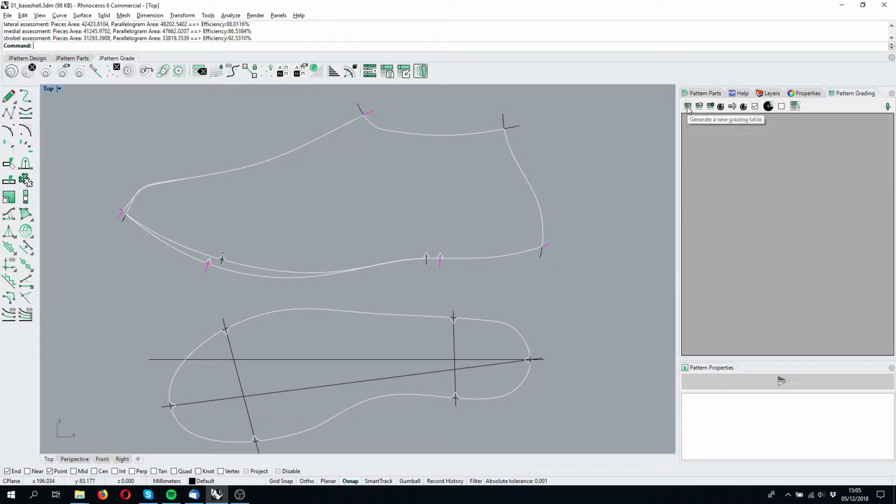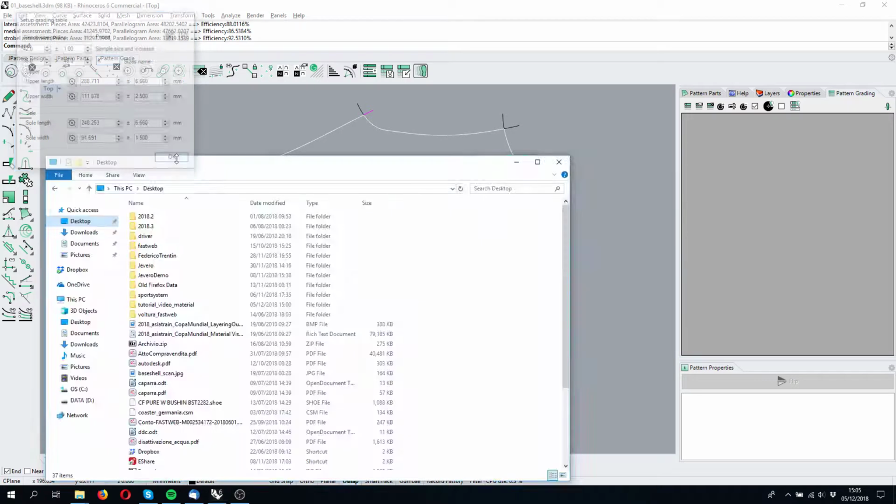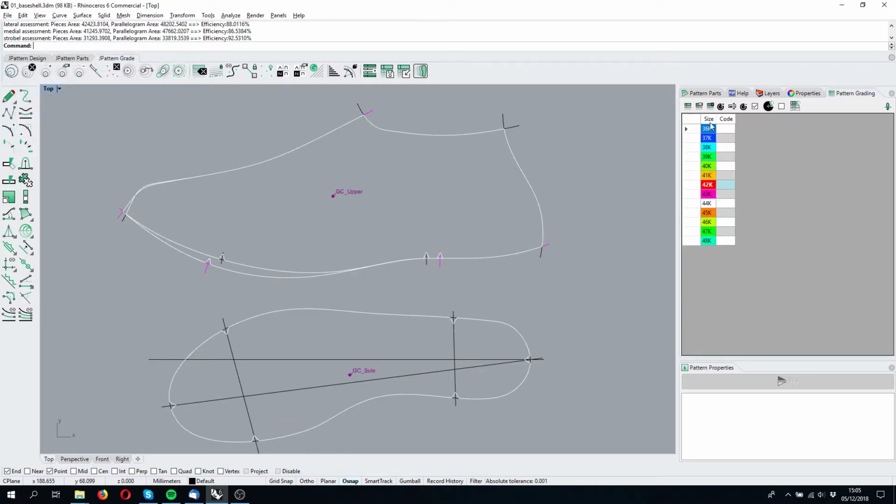First off, when we generate a grading table, we can, let's pick French sizes, add a suffix to the size. Let's say that this is a kid's shoe, so let's put a K after the size. So in this case I want to generate from 36 to 48 and 42 as a sample size, and I want to add a K to all the sizes. I press OK, and all the sizes now, 36, 37, 38 and so forth, have a K after it.